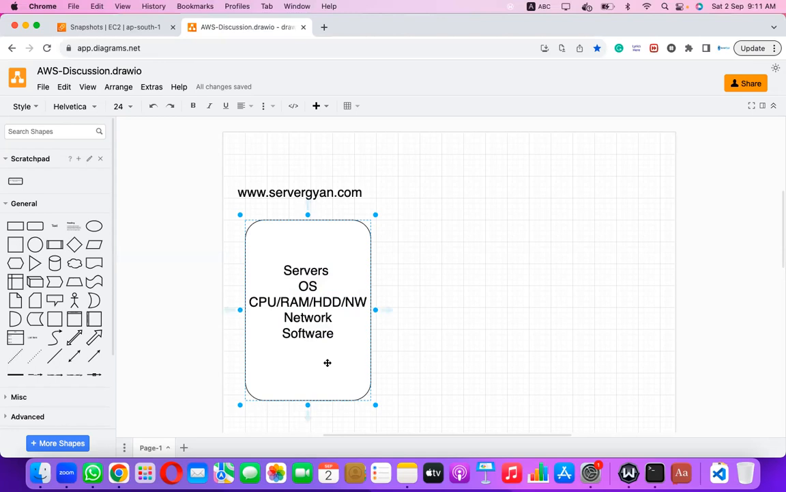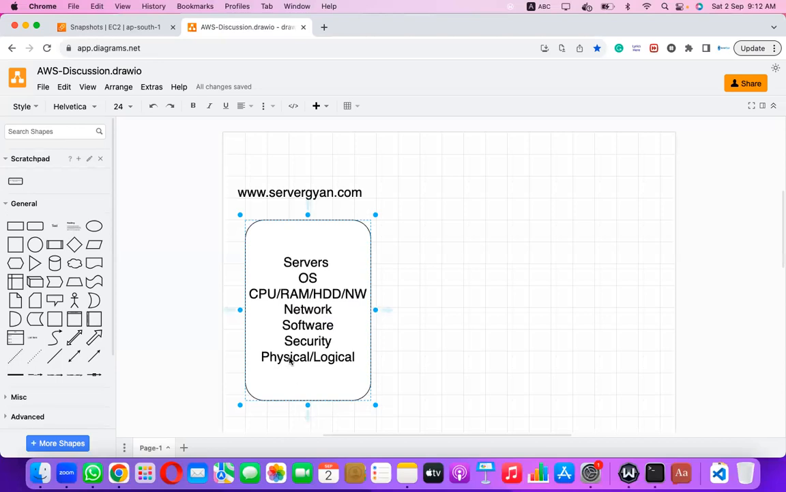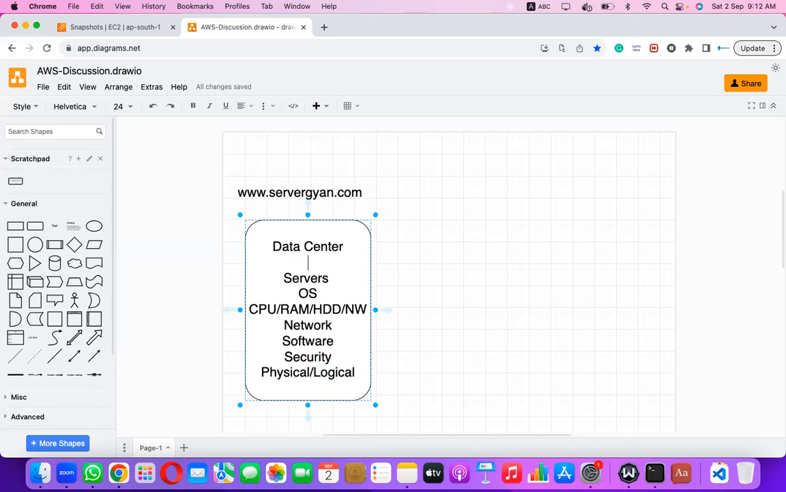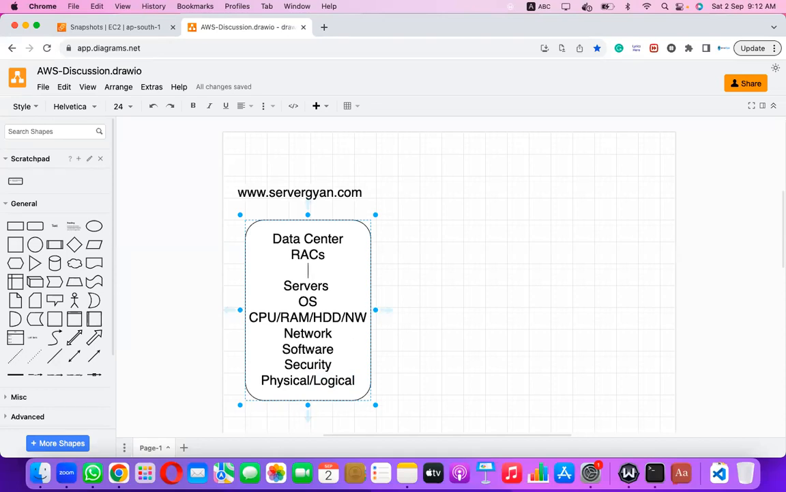Secure access to these services. Let us call it security, and security will be in two ways, physical and logical. Physical in terms of, let us say, a security guard who should not allow anyone to enter the data center where our servers are placed. And before servers, we will need a data center. Then we will need racks. If we do not have racks, where will we mount the servers?